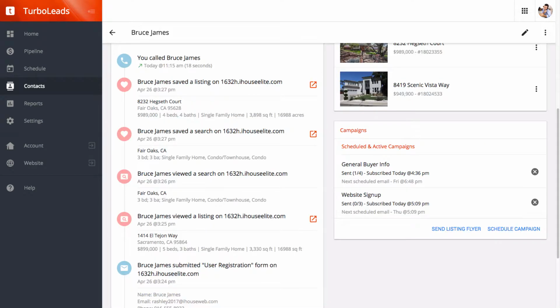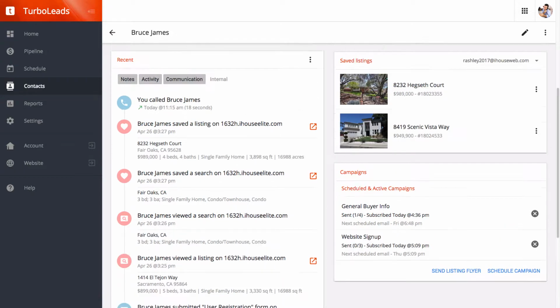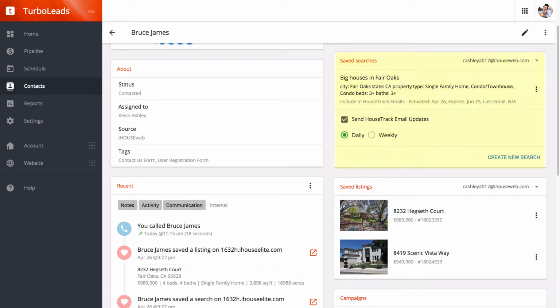The timeline includes both records of your correspondence and records of website activity. So if your lead logs into your website, searches for homes in a certain area or price range, you're going to see all of that info here. You can add your own notes to this timeline as well. If your client saves a search or a listing, that will be in the timeline too, but it will also appear above in the saved search and saved listing cards.